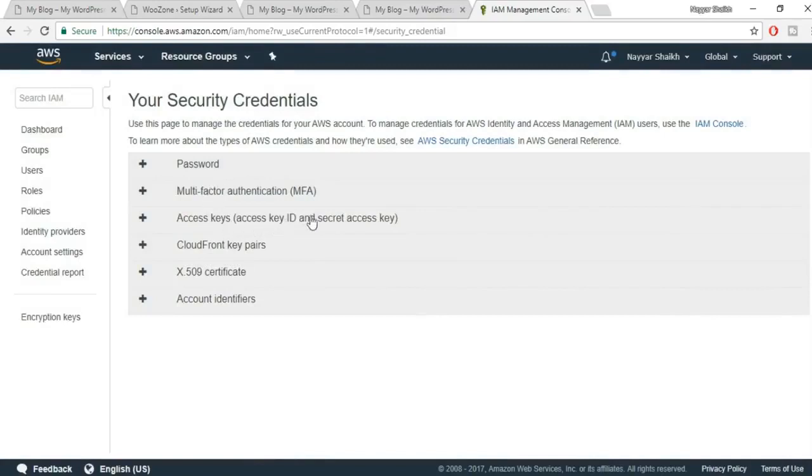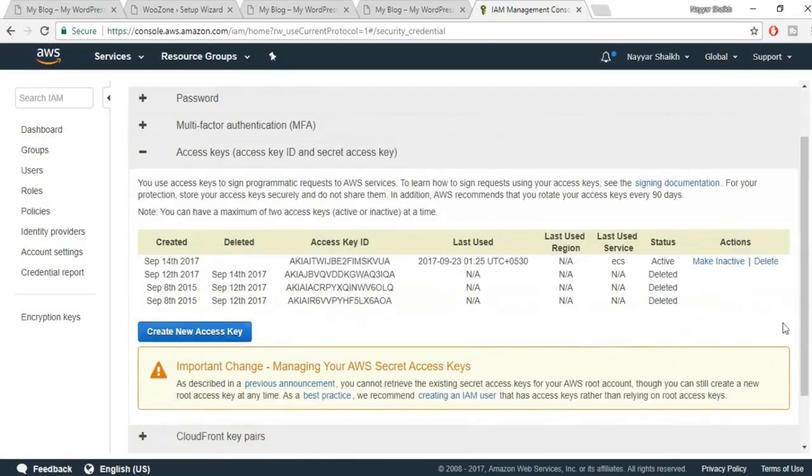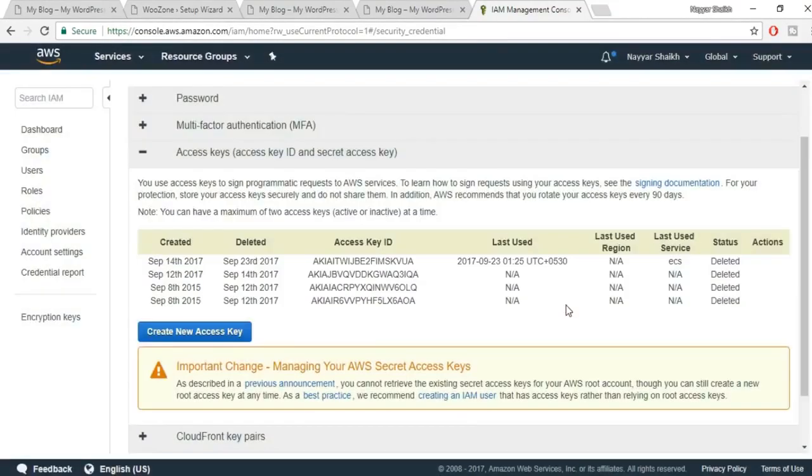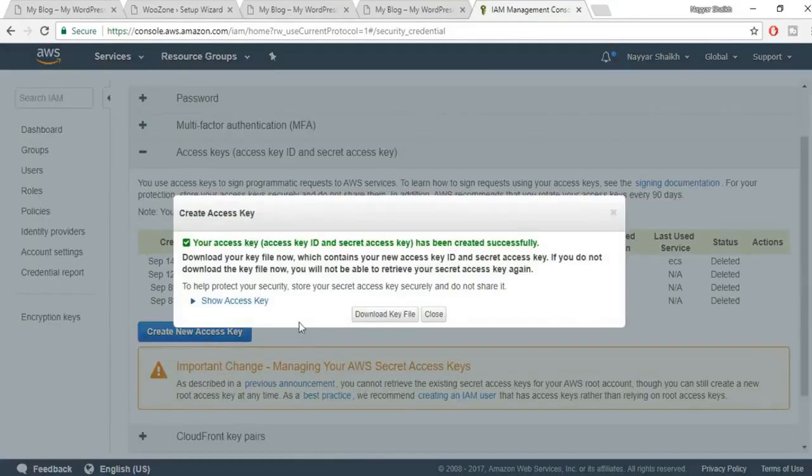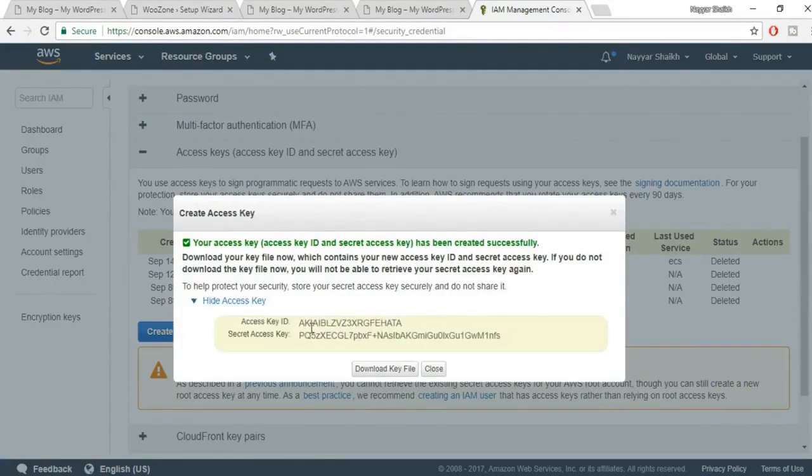Now here it is access key and secret access key. This is what we want. So click over here. Okay, so I have an access key and secret, whatever it is. But I'll delete this just to show you guys how to get a new one. Okay, so I have deleted this. Now click on this button which says create new access key. Okay, and now click on this link which says show access key. Now here you have your access key ID and secret access key.